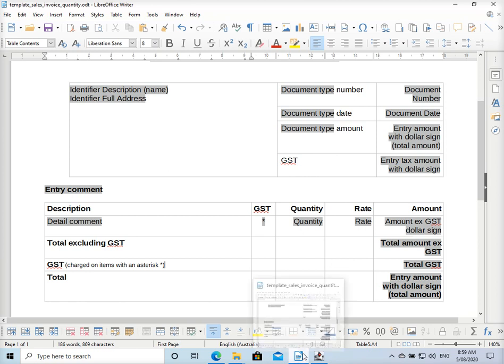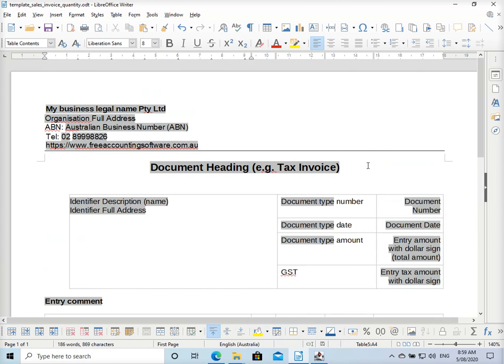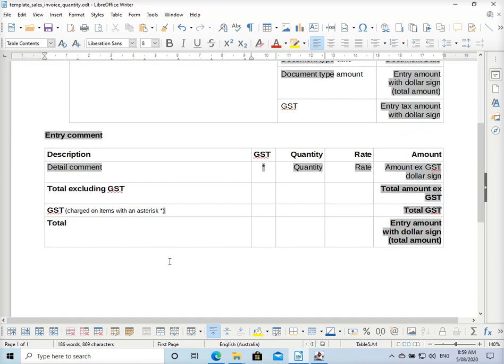Okay, so to use this template, and I should say that you probably want to do some things like add your logo and some payment instructions and so on. And I have demonstrated how to do this in the other sales invoice video, so I won't do that again here. Okay, so make whatever changes you want.